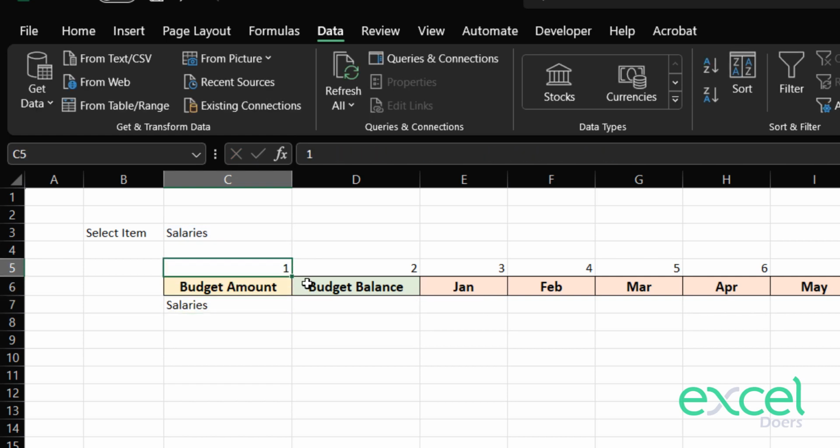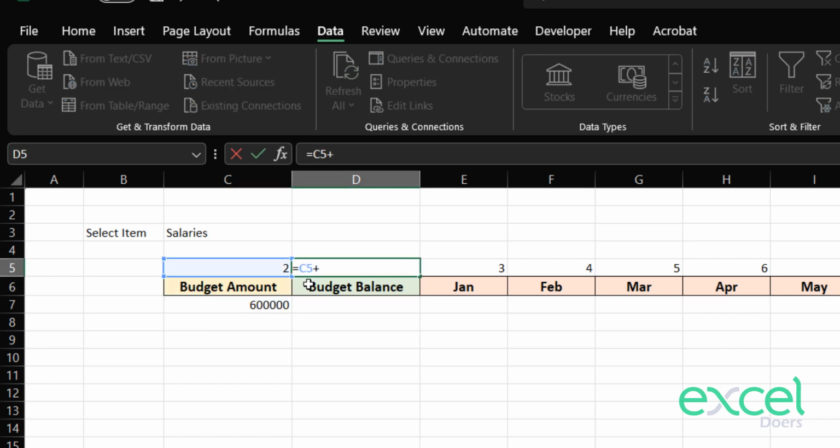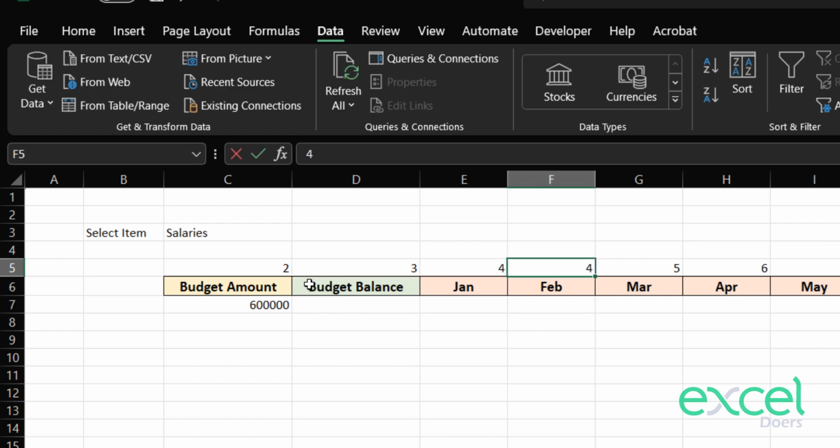So again, this is wrong because I have selected 1. This should be 2, right? So I can just press this 3, 4, and here I select onward with a plus sign.